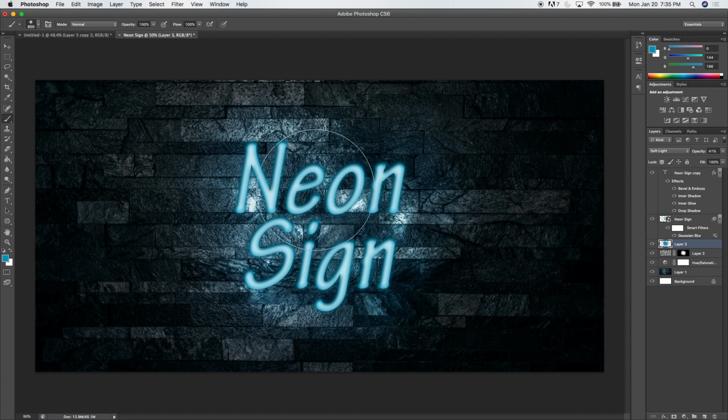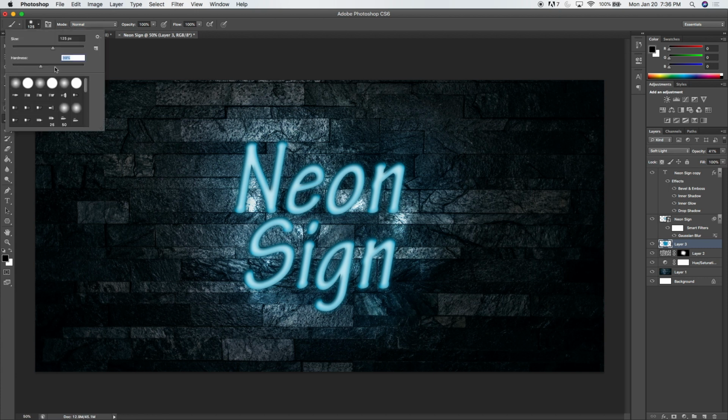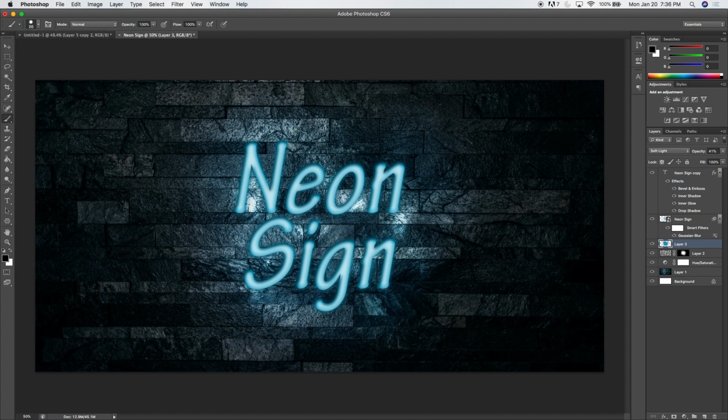And finally, we're going to add the cording that connects all the letters like a neon sign does. So to do this, we're going to make sure black is selected. So you can click this little icon right here to reset black and white. We're going to change our paint tool size down pretty small and our hardness all the way up. I'm going to do 20 for my paintbrush size.